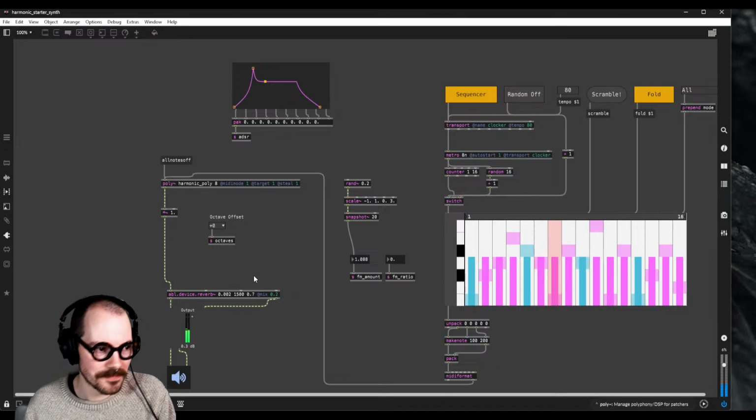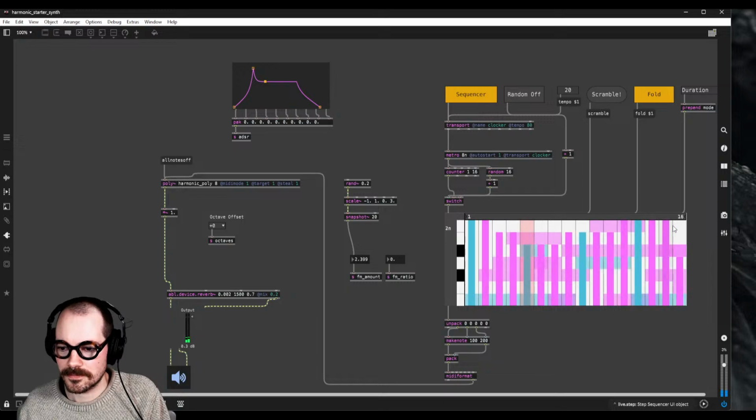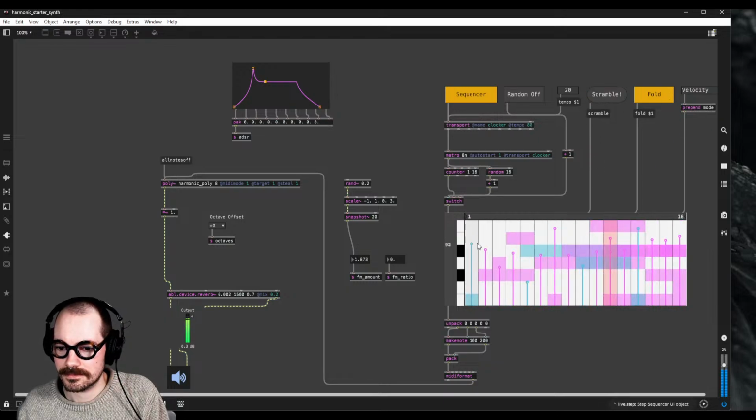Okay, well, this works. This is nice. I like this. I'm enjoying this. I'm going to slow it back down. I'm going to go back. I'm going to change the durations. I'm going to make some longer notes. Make some short notes. Don't scramble everything.